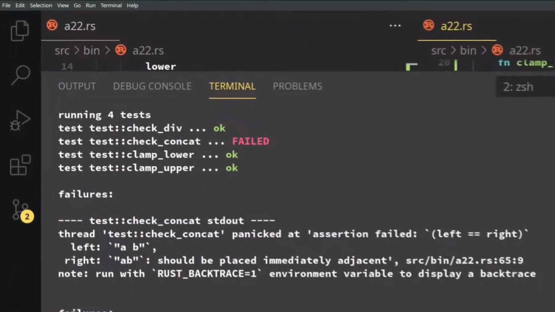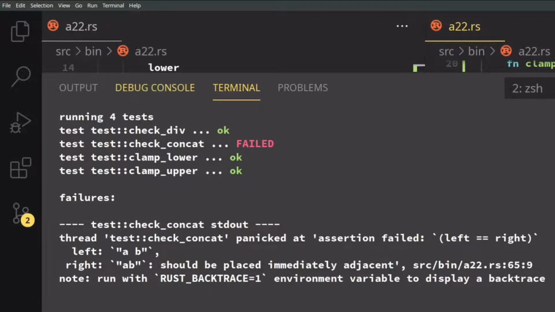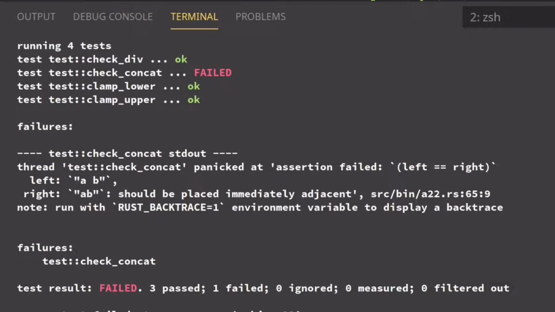So it looks like we have our first test failure. Here we have check concat, and that test failed. And it says our failure reason. The left has an A and a B, but there's a space in between. And we know according to the documentation, they should be immediately next to each other.